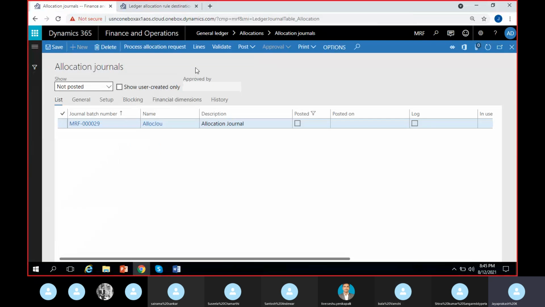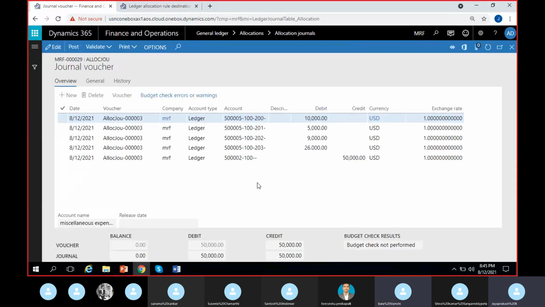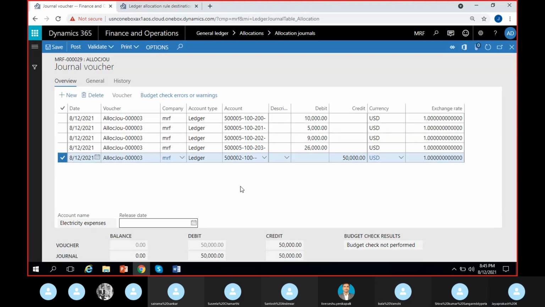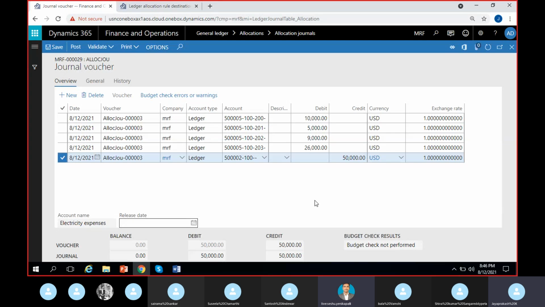I'm going for lines. So I can see this entry. What is credited? Electricity expenses plus financial dimension, Hyderabad location, credited for 50,000. So the same balance we had in trial balance for electricity expenses plus Hyderabad location is reversed for 50,000.